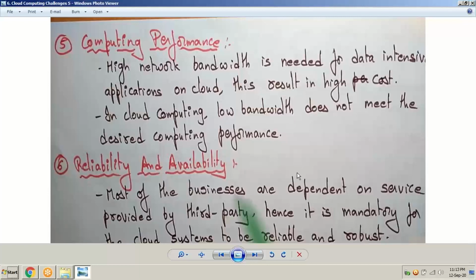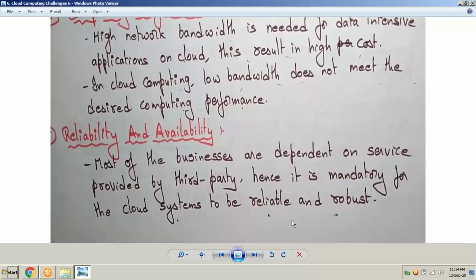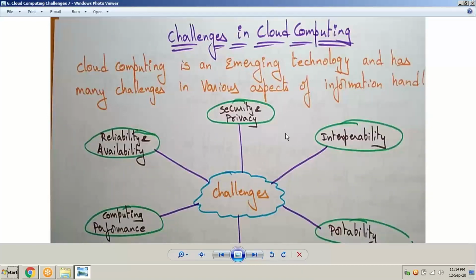Reliability and availability. Most businesses are dependent on services provided by third parties. Hence, it is mandatory for the cloud system to be reliable and available. Many businesses are using cloud services and third-party tools also. Reliability and availability means it should be accessible from anywhere. My work should not stop, even if I change the place, the system, or the service provider. So, as I said, there are five challenges from the business, cloud service provider, and our point of view: security, reliability and availability, interoperability, portability, and computing performance.